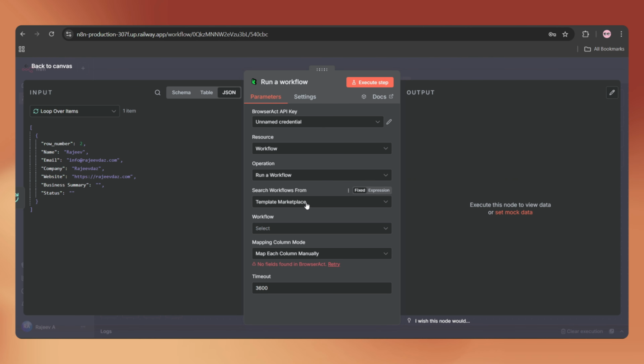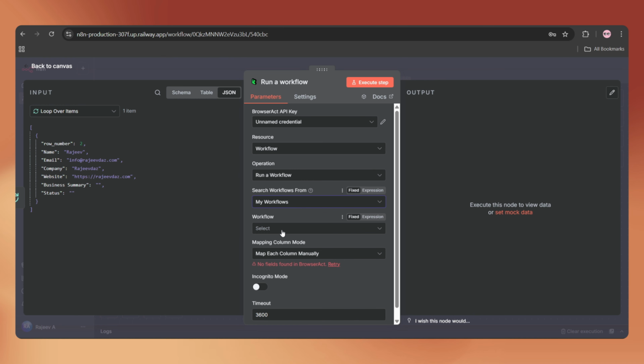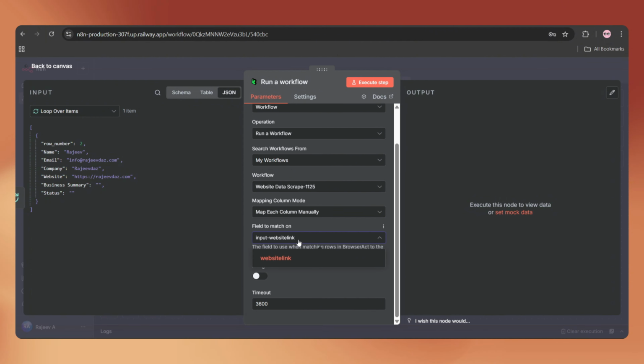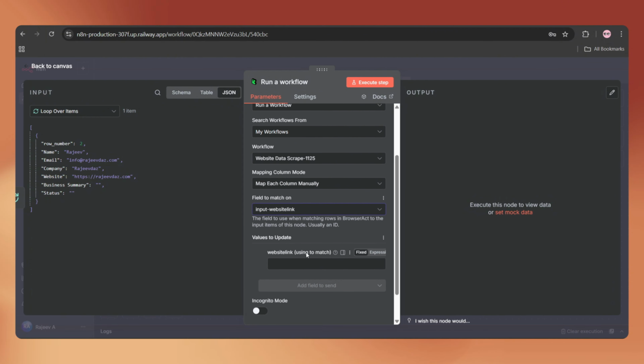Close this. Here, select My Workflows and then select the recently created workflow. Now, in the Field to Match on column, select Website Link. And in the Website Link column, just drag and drop the website string like this.